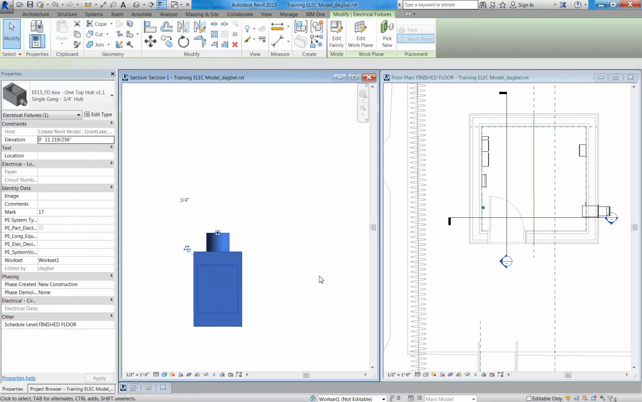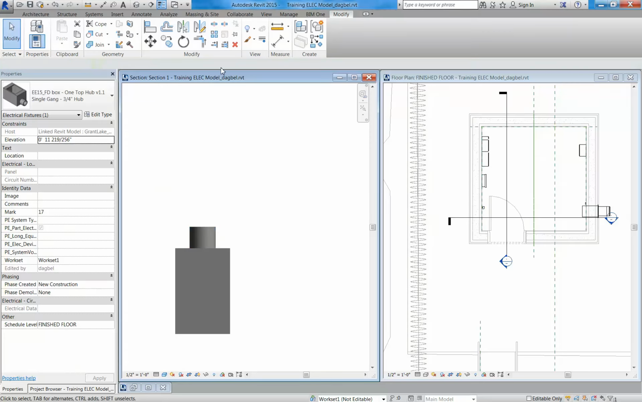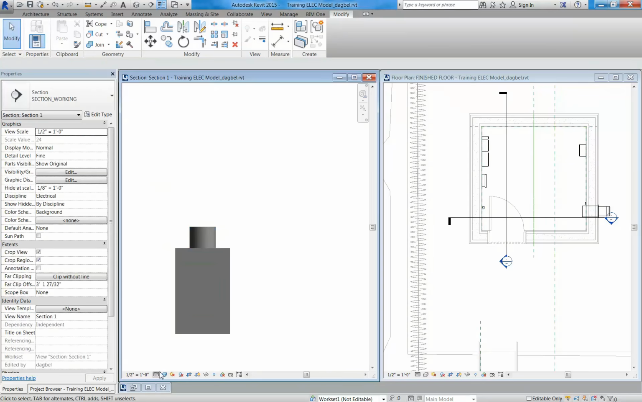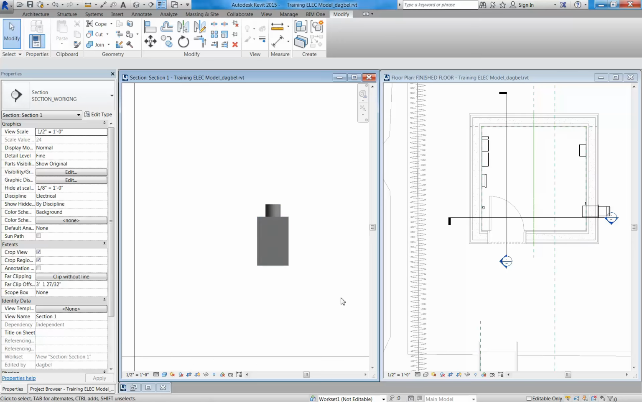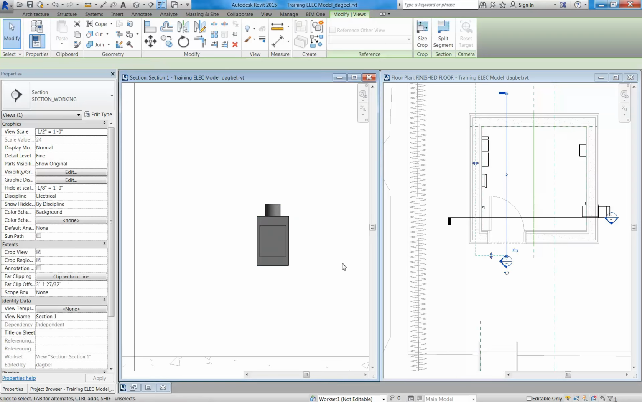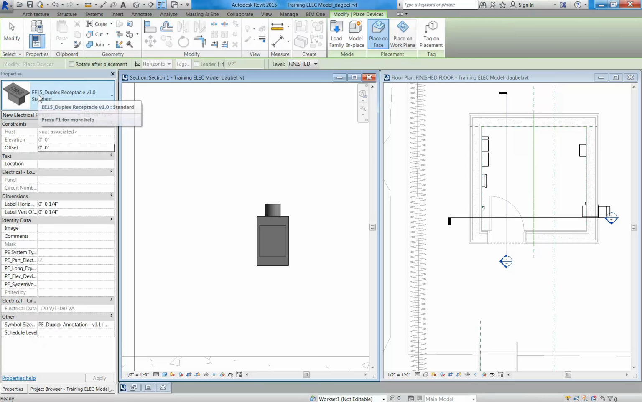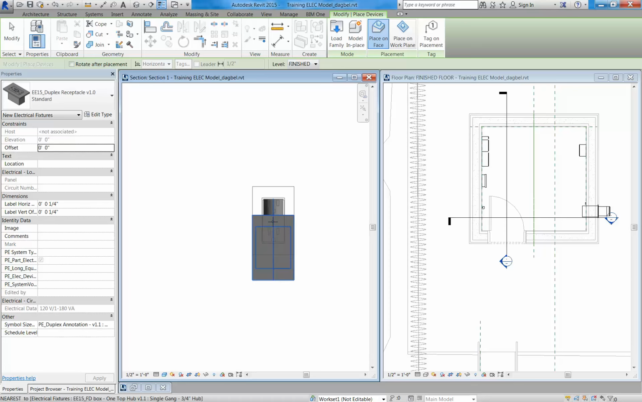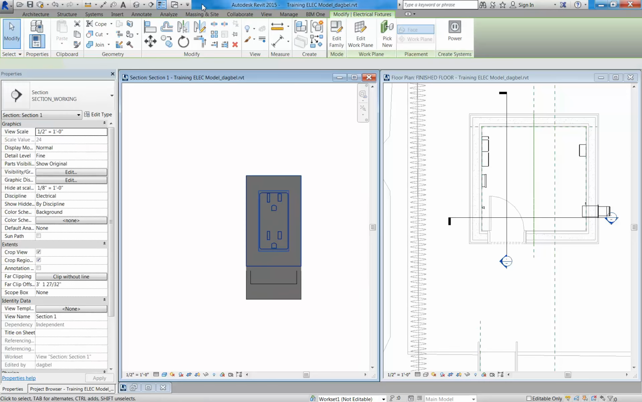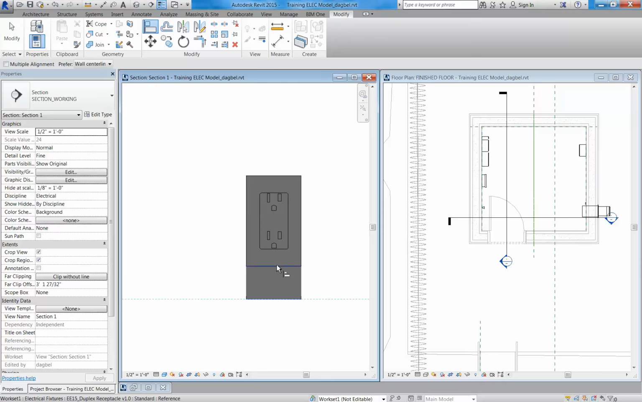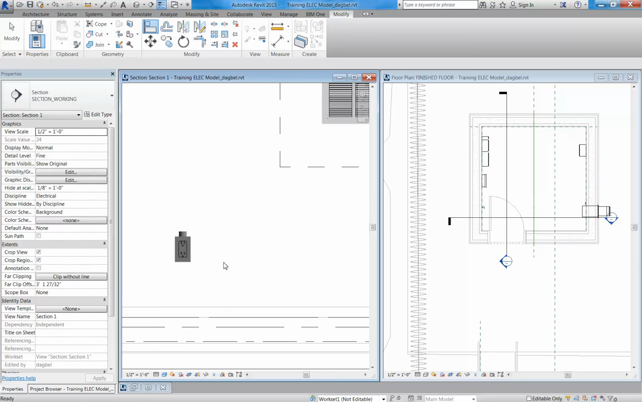And I want to verify that we host it to the correct portion of this box. So again, systems, device, put a standard receptacle in there and host it. Put your crosshairs in the face of the FD box to make sure that it's hosted to the box. And you can use the align tool to make it straight. And there we go. We've got a receptacle and an FD box.